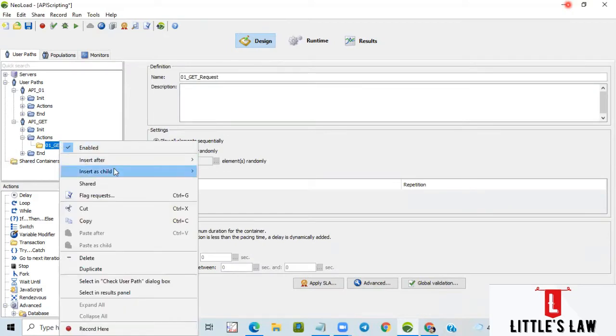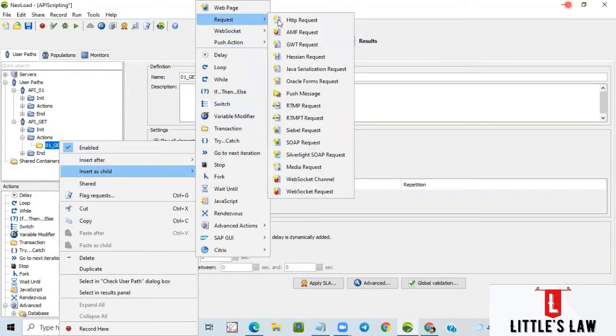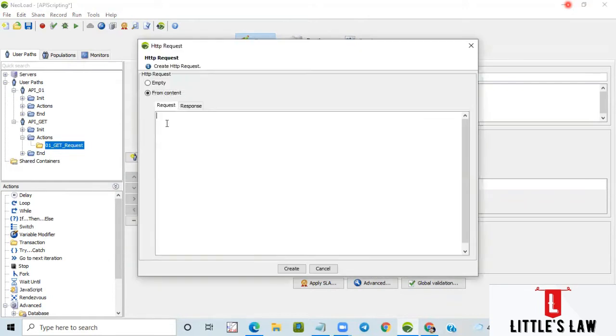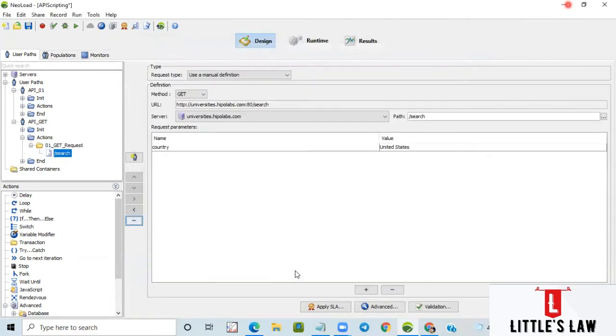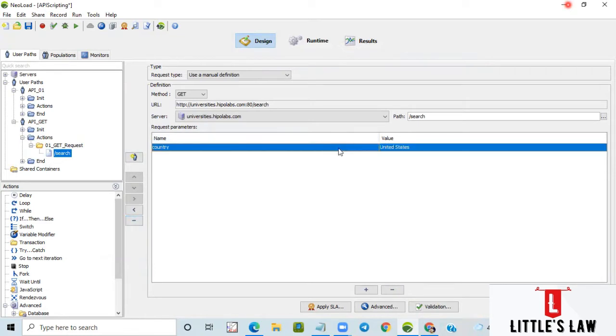So I'm again selecting this, going to insert as child, and selecting the HTTP request here. So GET, and I'm giving the URL and clicking on create. So now you can see that at the very first moment, all the parameters have come. Previously it did not happen. So please make sure that you create the API request with the correct request format to avoid any mistakes. So this is how we configure it, and let us validate the request.